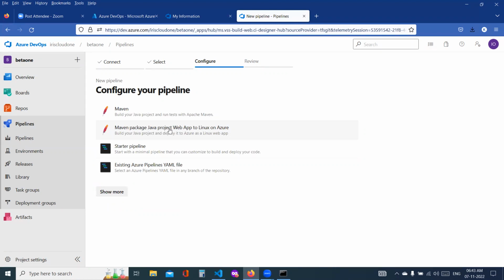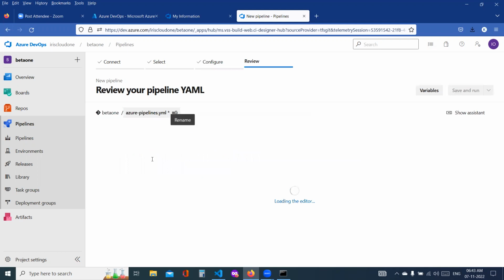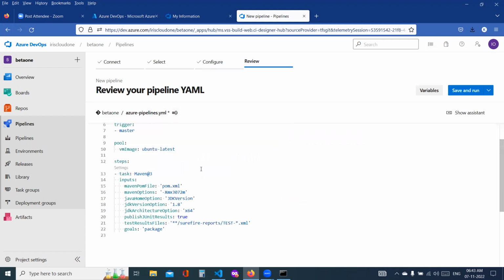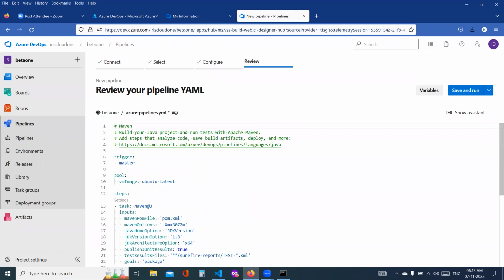Now it is asking me, what is your pipeline configuration? So here it says, Maven, build your Java project and run your test cases with Apache Maven. Cool. Package your Java project web app to Linux on Azure app. So here, if you go ahead and choose the first one, what it will do, it will go ahead and write a pipeline in the form of a YAML for you.